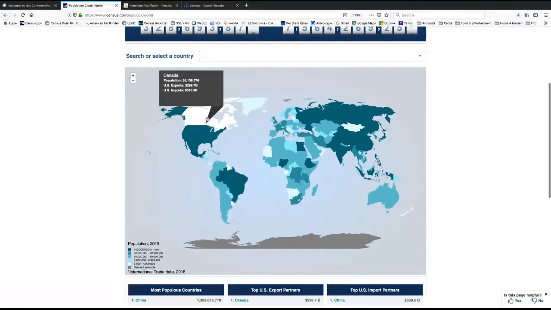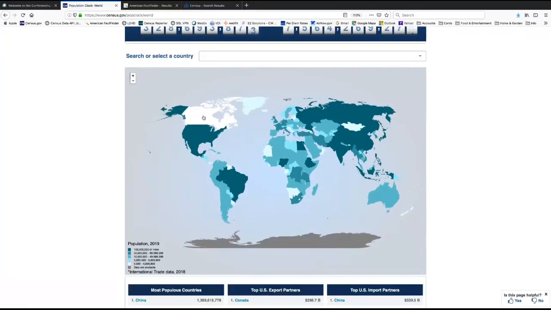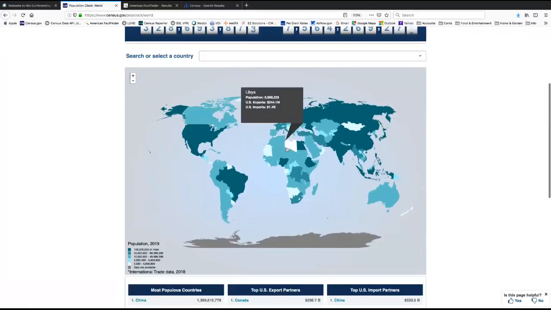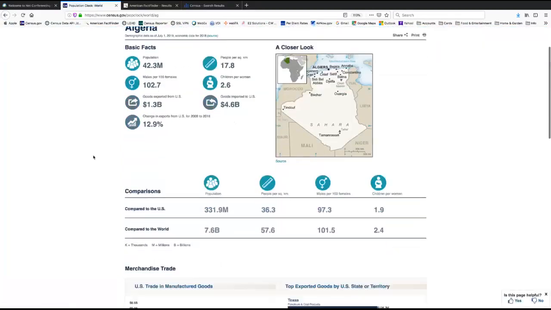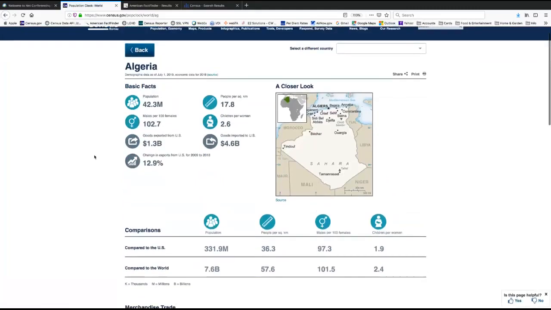If you click on any one of these and you click on that country, and hopefully it works, and it doesn't seem to be working. Oh, there we go. So you'll see that you instantly get data.